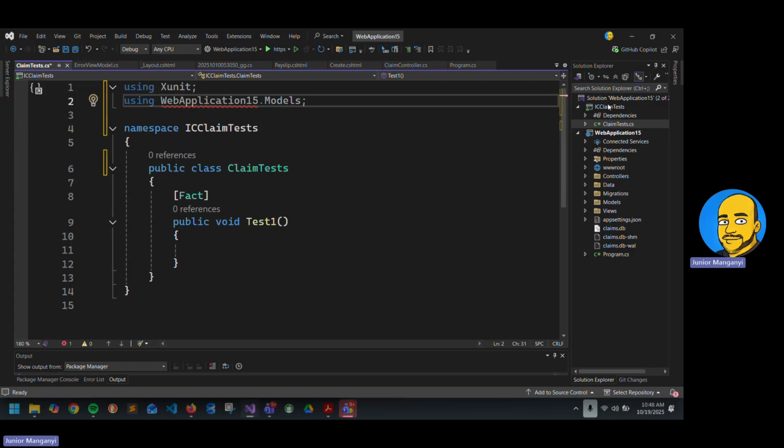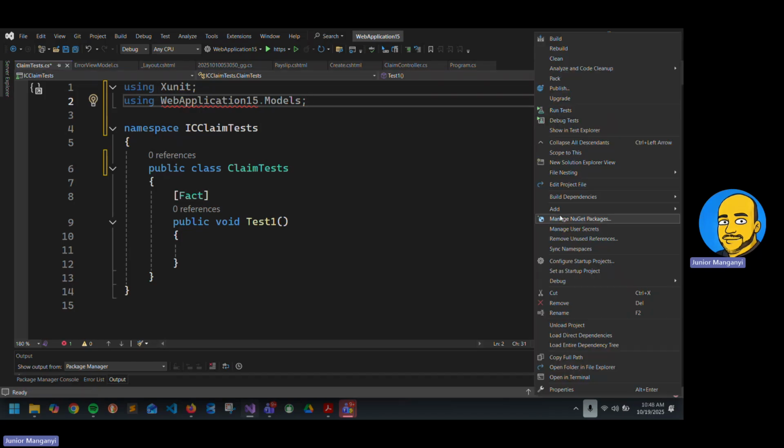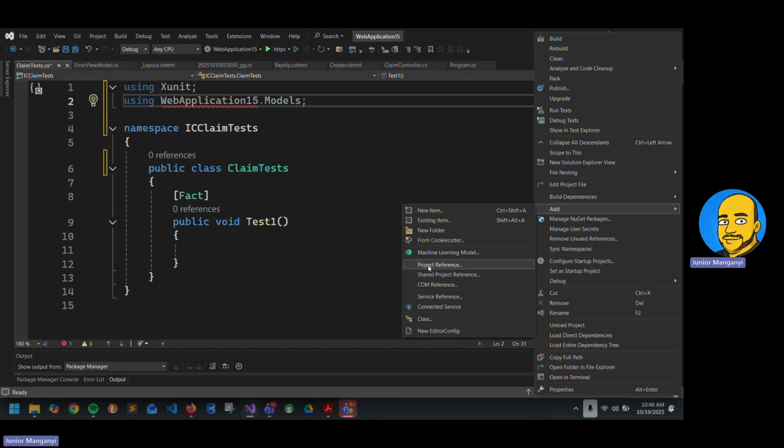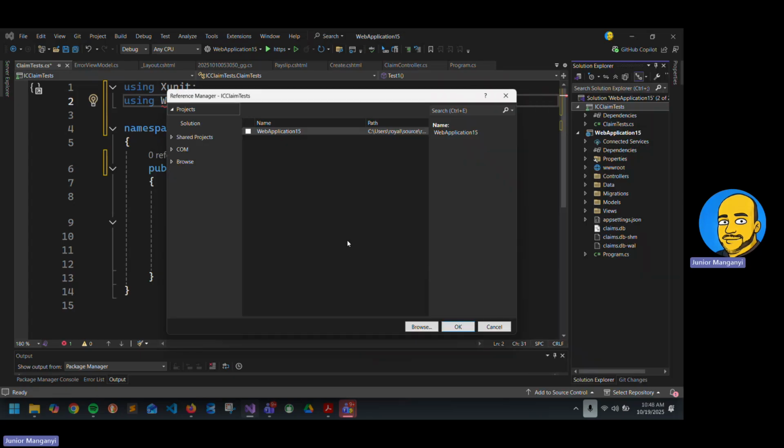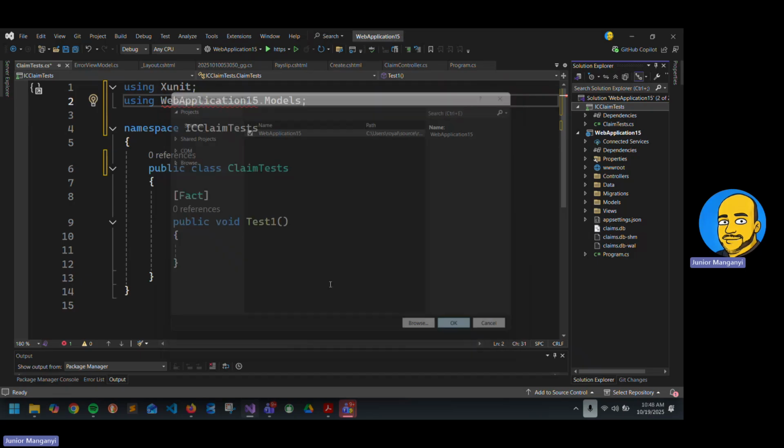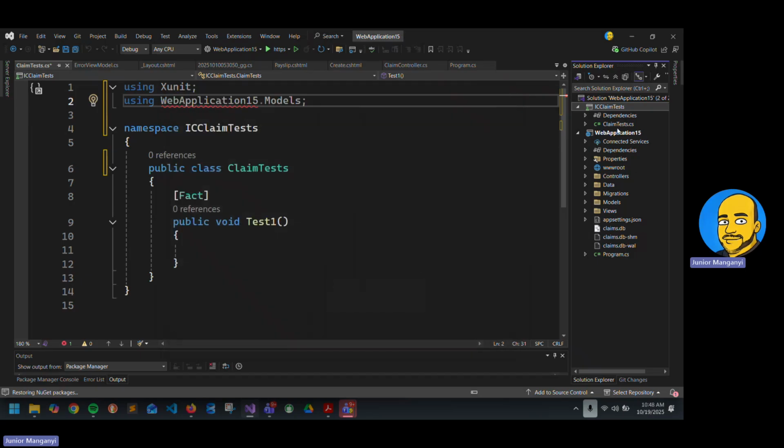So what we're going to do, not solution, the name of your unit test, right click it. You go to add project reference. And then you will tick the box there of your application. And then you click OK. You're going to give it a couple of seconds there to ensure that these applications are able to communicate with one another, or alternatively, you can just check down there. It should tell you if it's done. You can see now the error is gone, meaning that I have a relationship between these two. All right.